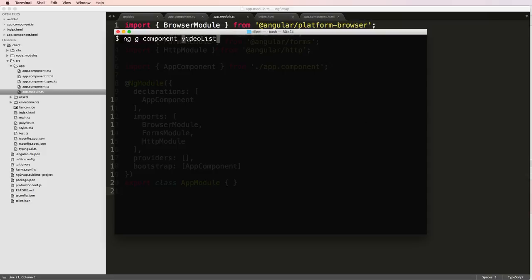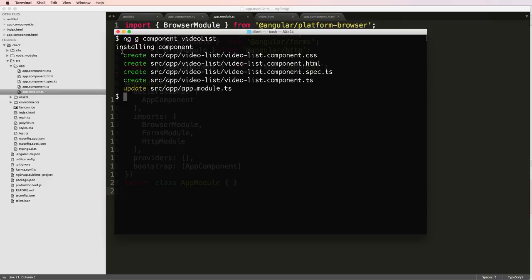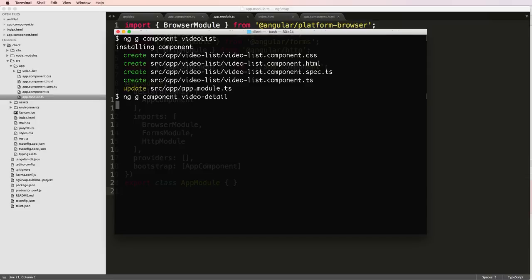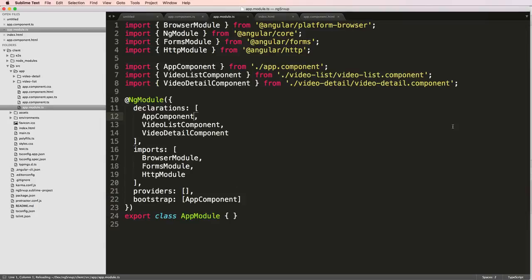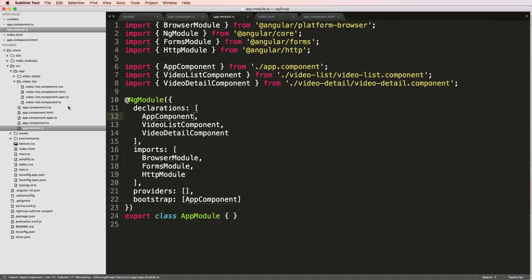Notice how I actually capitalized it. I press enter and see that it creates these components, right? I could try and do video-detail, press enter. It still does the same thing, okay? So Angular is really smart with how this stuff works out, but basically you're gonna wanna do one of these two formats specifically. So let's go ahead and look at video list.